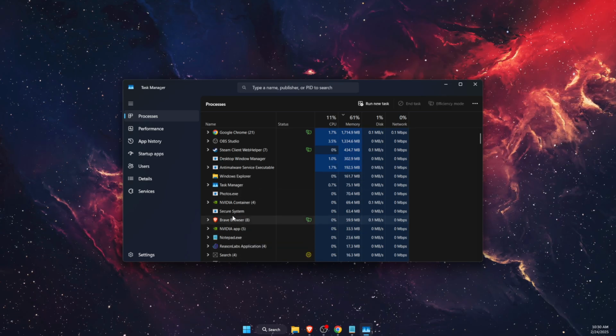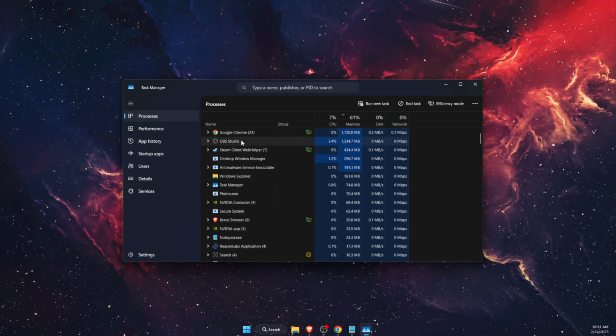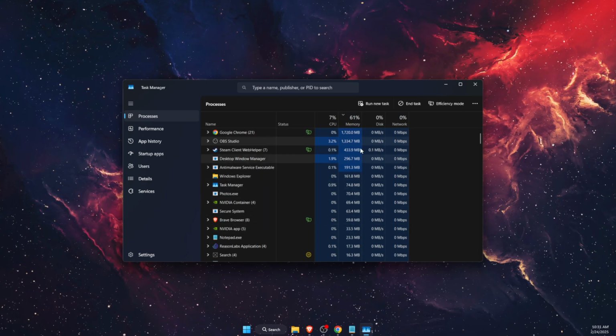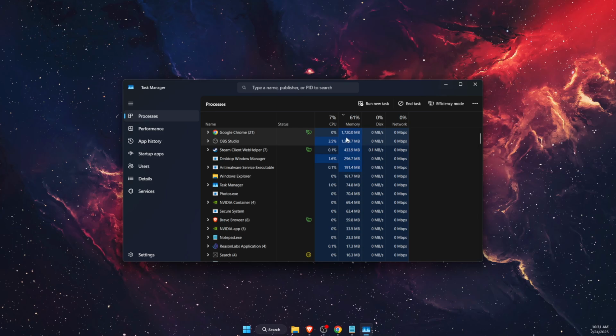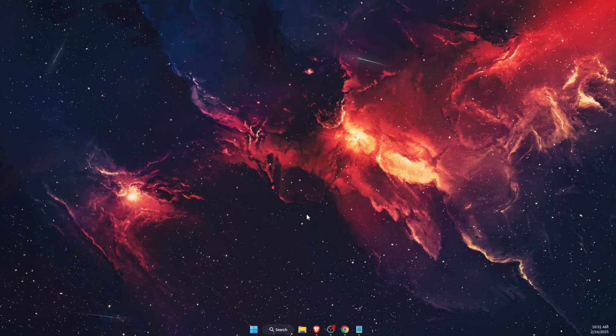Once you end the task, you also want to close some other applications which may interfere, like Steam or OBS, or basically anything which has a lot of memory and CPU usage. Now after that you can close Task Manager.